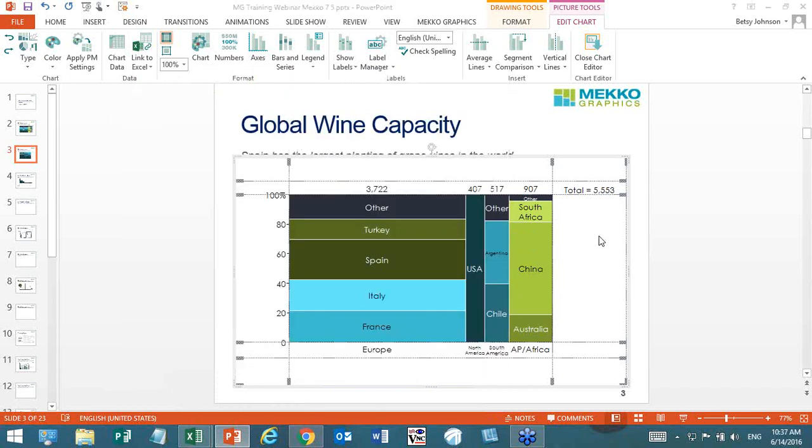And now you can see that the smaller segments that I didn't need to really focus on and that were crowding and distracting the chart have been moved into this Other series. This doesn't affect my data. My data is exactly the same. This is just the way the data is being organized in your chart.